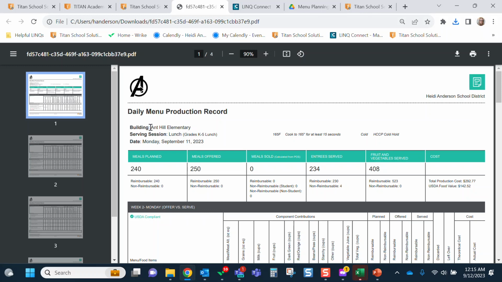At the top, you do have the name of the building that this production record is for. You have the serving session as well as the date that this production record is for. You also have your temperatures. This is your critical control points that were tracked within this production record. You have the abbreviation and what that abbreviation stands for.